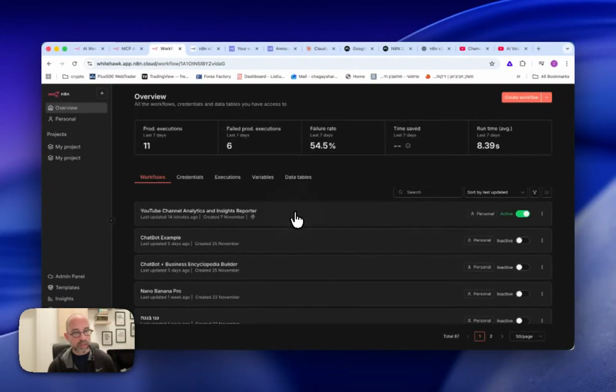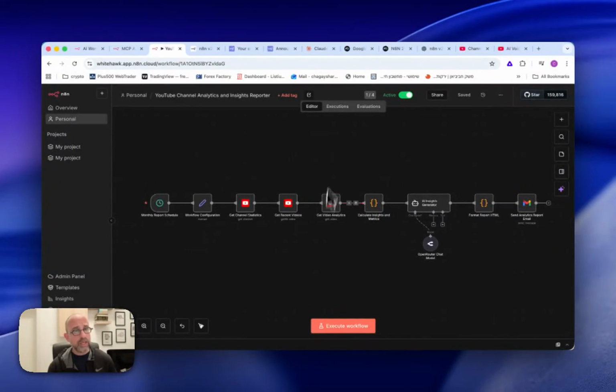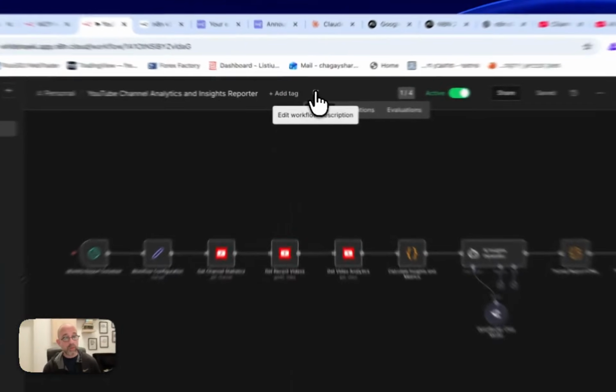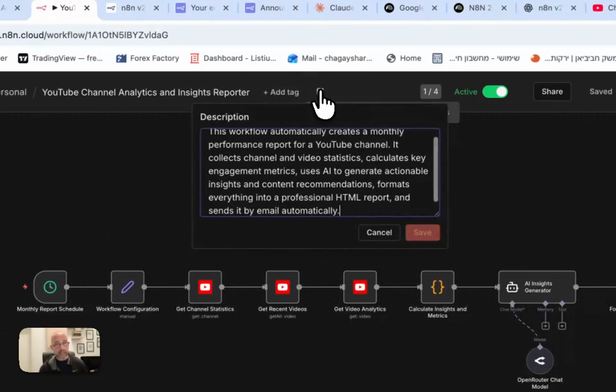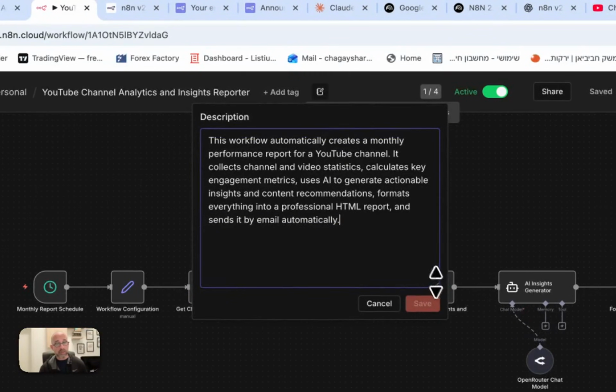So in this case, we're going to use this one. Another thing that we need to do in our workflow is you're going to see that we have here a new button that says edit workflow description. We click on it. I already added my description, but basically what you do is you just add a description that will help the MCP and the LLM to understand what this workflow is and what it does.